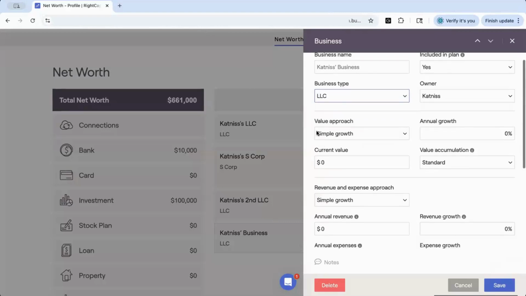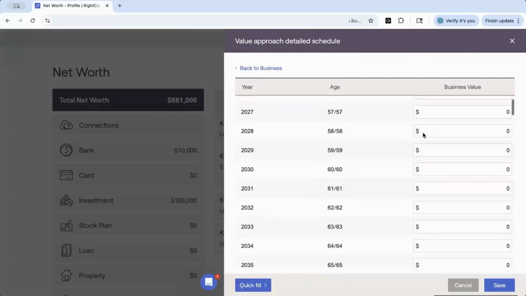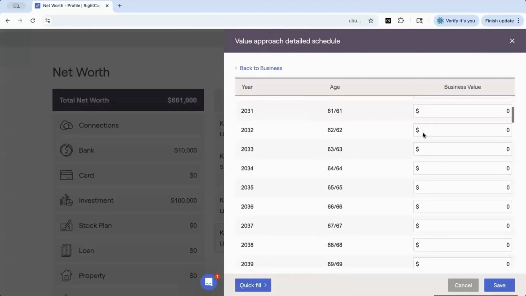And then looking at the next section here, we also have our value approach field. If you'll remember, this allows us to indicate the current value of the business as well as apply a growth figure to that current value. And then of course, within the value approach, if we didn't want to use something so simple, we do have the ability to enter a detailed schedule, which lets us be more granular in the year-over-year growth of the value of the business.